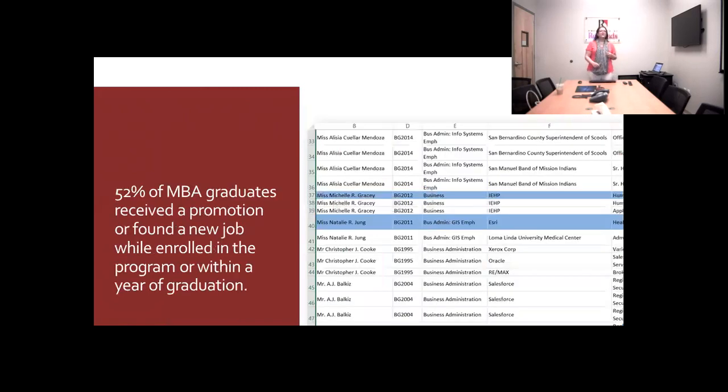And then finally, this was probably the most challenging thing to do, in that it was very time consuming, but I think really one of the most useful elements of this research, which was to look at, based on LinkedIn and how they organize their information, what percentage of our graduates got a job, a new job, or a promotion within a year of graduation or while they were still enrolled.